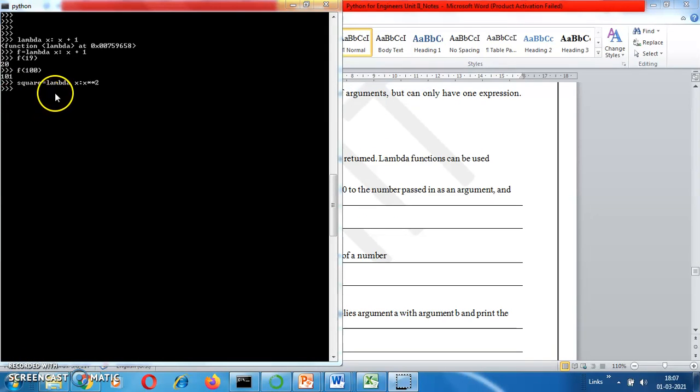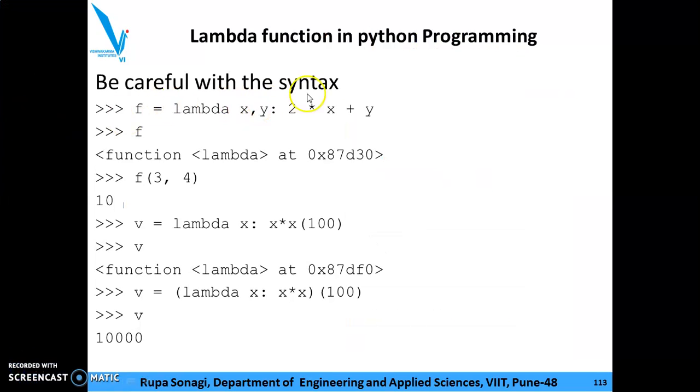You can also find the square of a number by using a lambda function. A variable square is defined and in that the lambda function is used: lambda x colon x to the power of 2. And simply when I write square of 12, I am getting the result as 144. Got it? So be careful with the syntax.